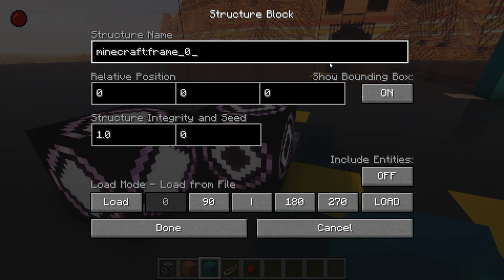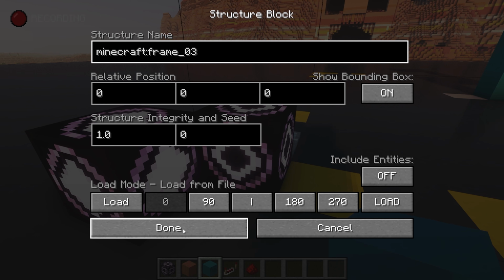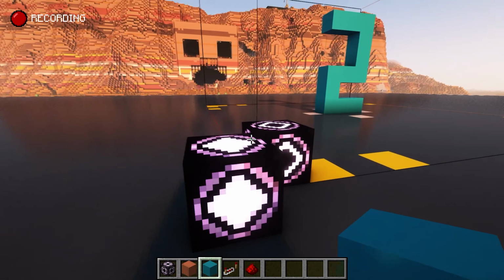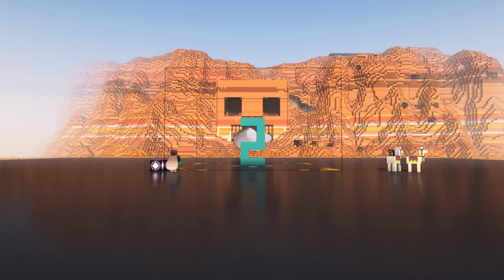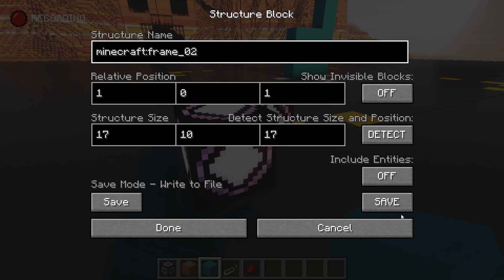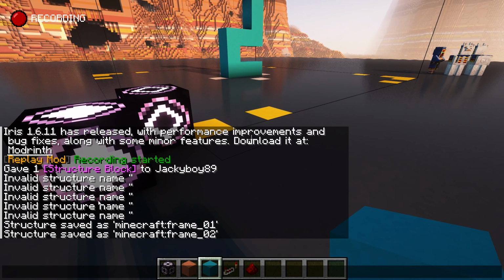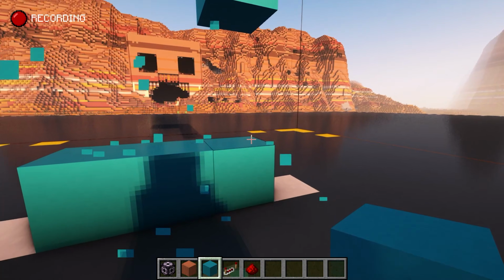We do this again with the load block. We simply set it to 3. And yes, this is now frame number 2, which we saved here in the save block. So again, everything you see in the bounding box is now frame number 2. You can see we saved the structure 1 and the structure 2. And now we just repeat this process.